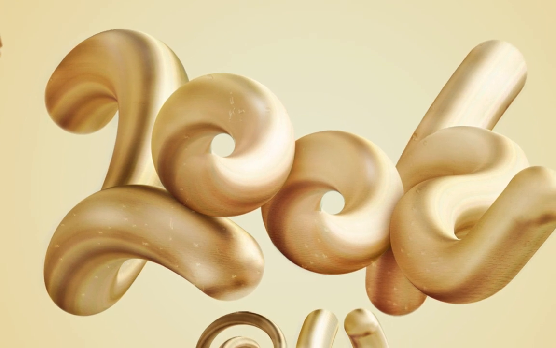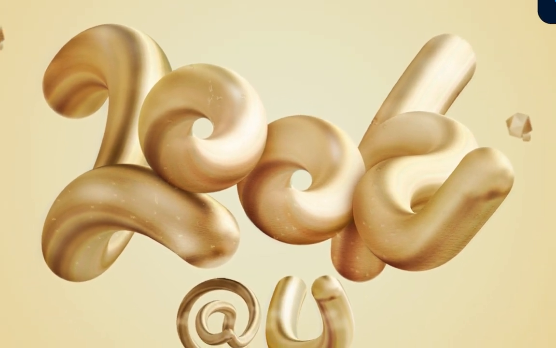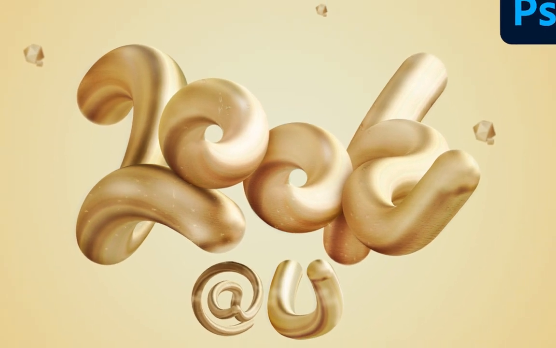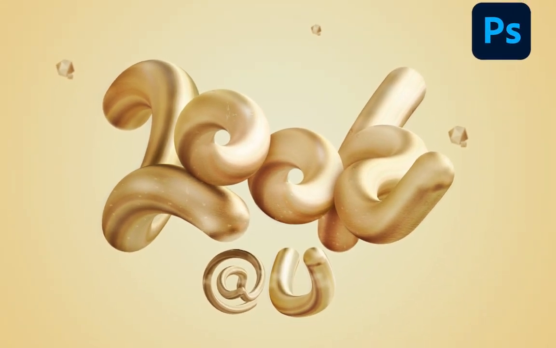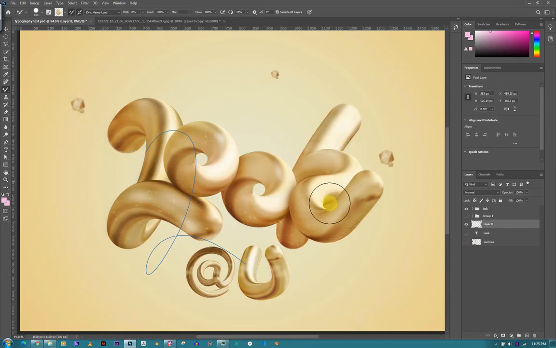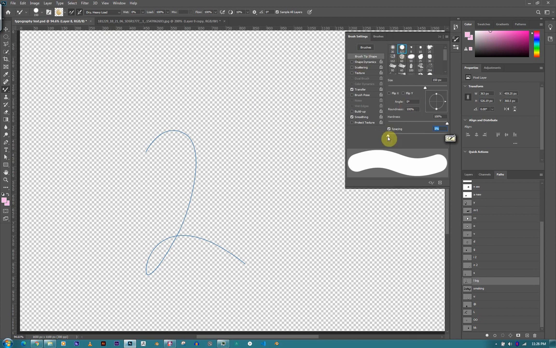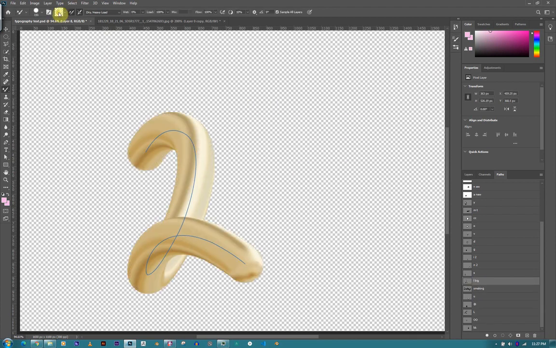So basically, what we're gonna be doing today is this kind of 3D typography text effect in Photoshop. So it's not actually 3D. This kind of tricks people somewhere. So this is essentially like default Photoshop.